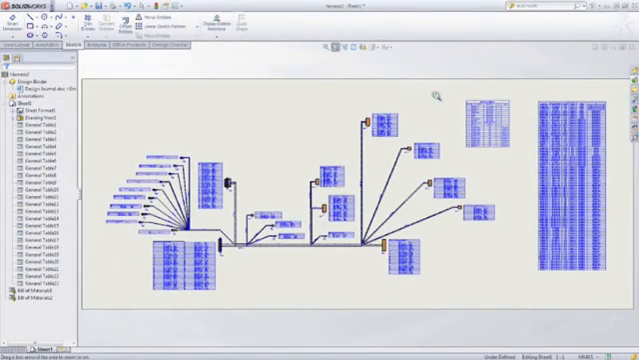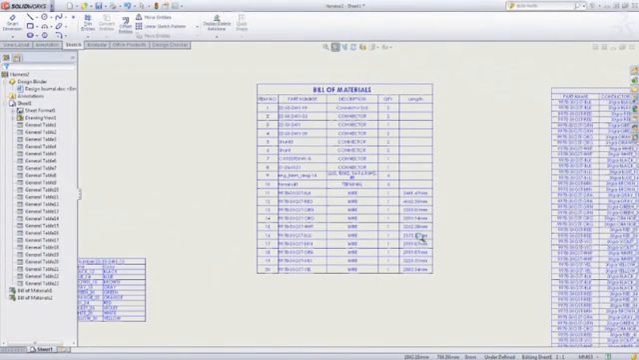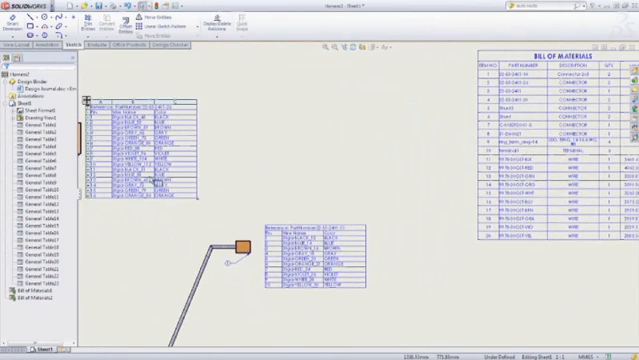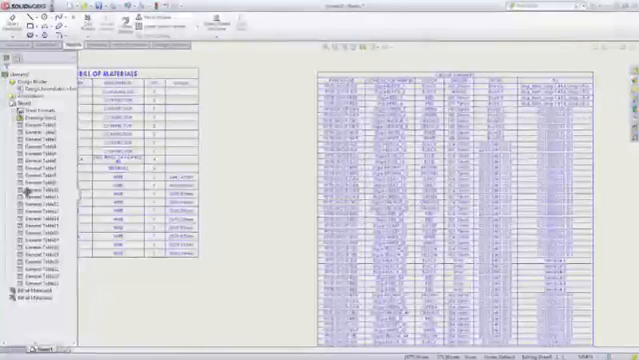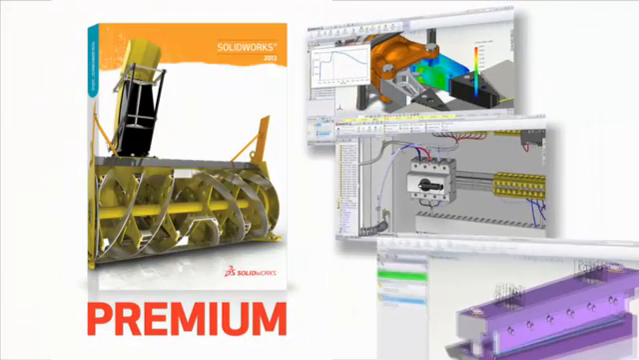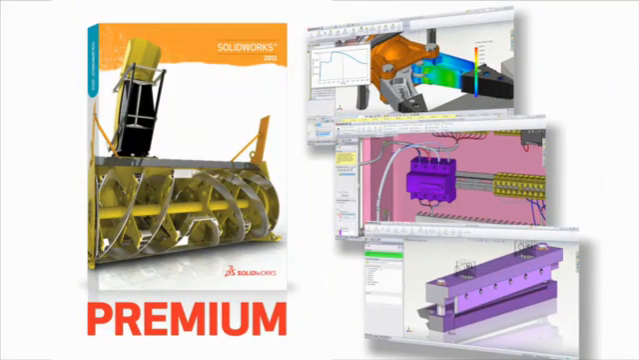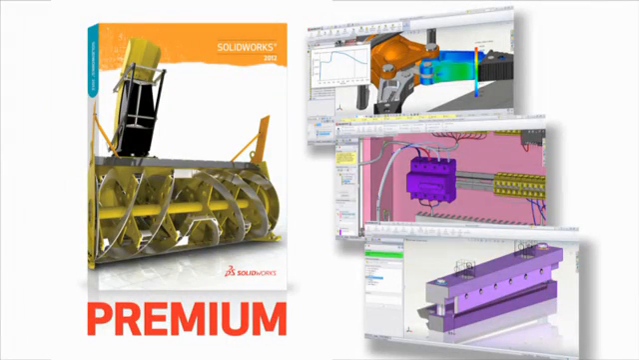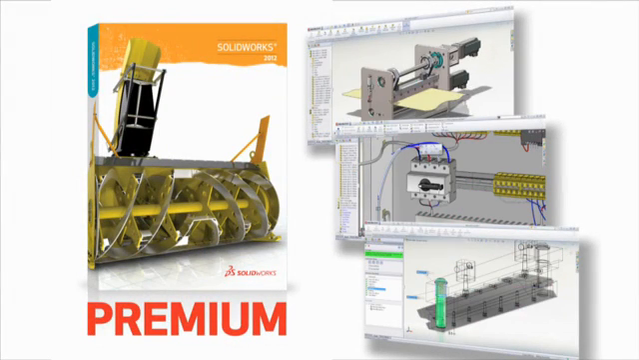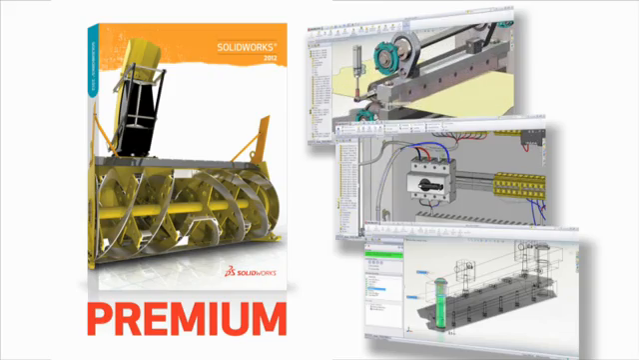Electrical routes can be automatically flattened, and harness drawings can be created complete with automatic bill of materials including total wire lengths, connector tables with pinout data, and a circuit summary with the wire cut list information. When you need exceptional simulation, routing, and 3D scan capabilities, SolidWorks Premium is the ideal fit. It's the complete 3D design solution for the most innovative, productive product designers.